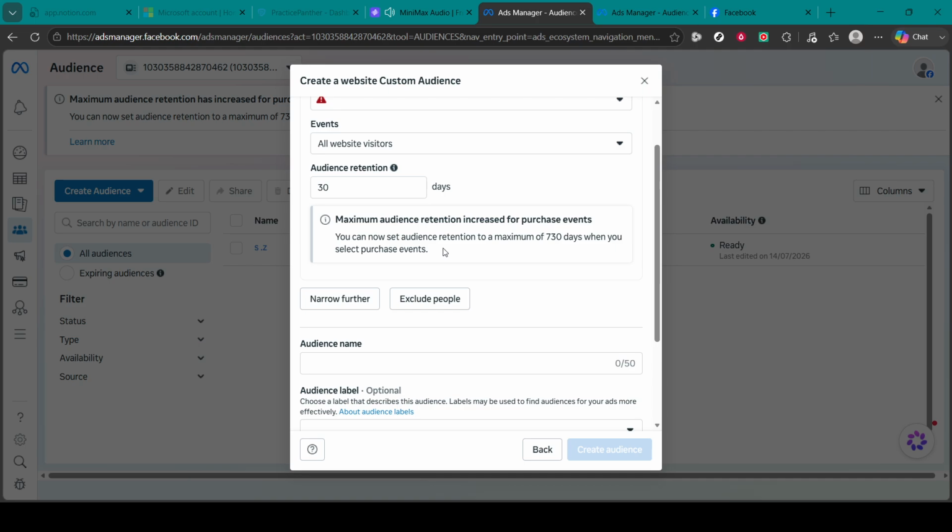Next, choose the audience retention period. This determines how long someone remains in your retargeting audience after visiting your website. Facebook allows a maximum retention period of 180 days, so you can leave it at that value if you'd like to continue advertising to visitors for the longest available period.